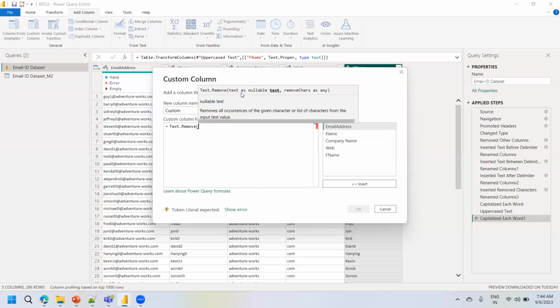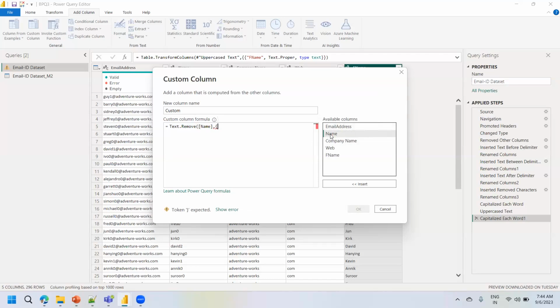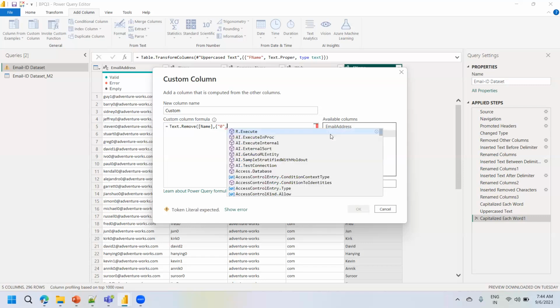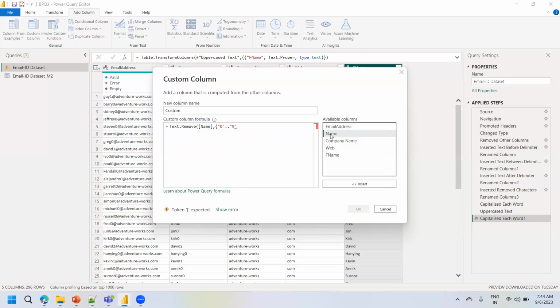See here, Text.Remove. As per the syntax, the first argument is text as nullable text, so you have to choose the right column, comma, then what you want to remove: the specified characters. I want to remove the characters 0 to 9, comma. Using curly braces to create a list, in double inverted quotes, 0 dot dot 9. I'm not interested in writing 0 comma 1 comma 2 and so on. I want to provide the numbers 0 to 9. Close the bracket.